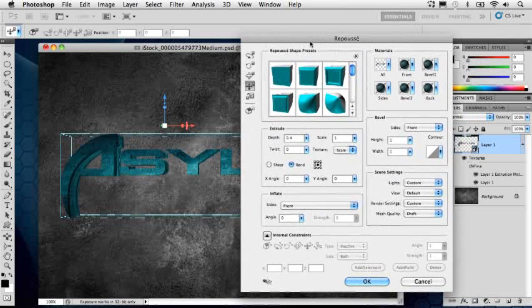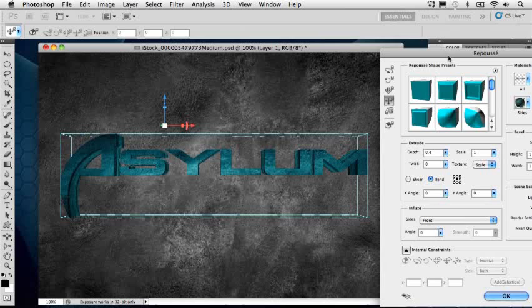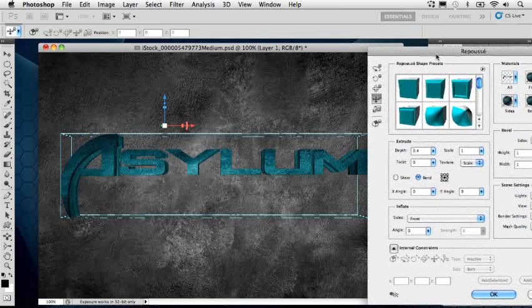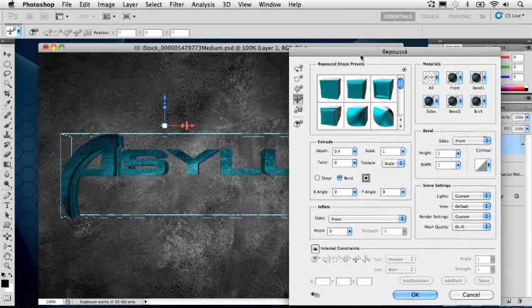Right here inside Photoshop, you would have had to go outside to another application and bring in 3D text to do what we just did in just a matter of minutes right here inside Photoshop.